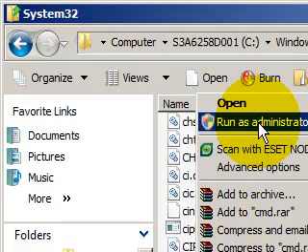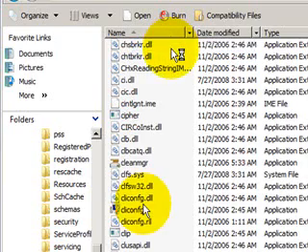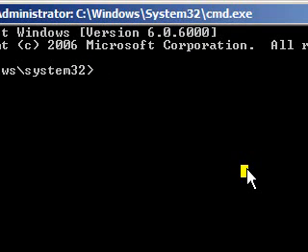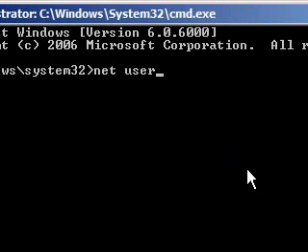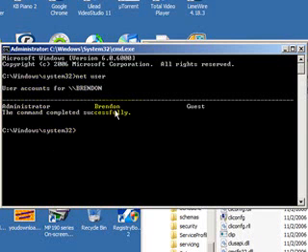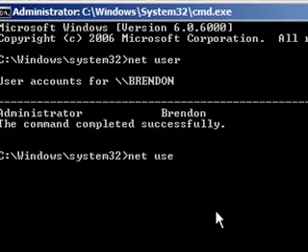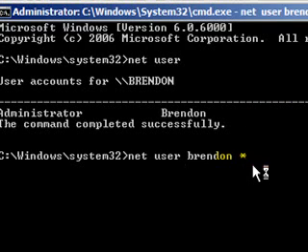But with Windows Vista, you have to run as admin. With XP, you don't have to go run as admin. So you want to go net user. Whole lot of things. So there's my name and guest. So you want to go net user, whatever your account is. So mine's Brendan. And then space. And then you go shift 8, and it will come up with this star thing.